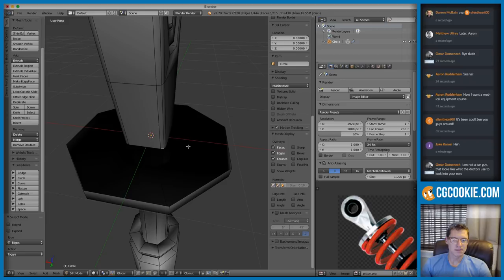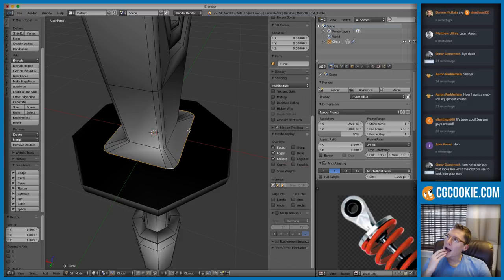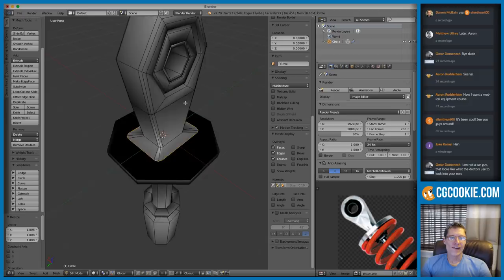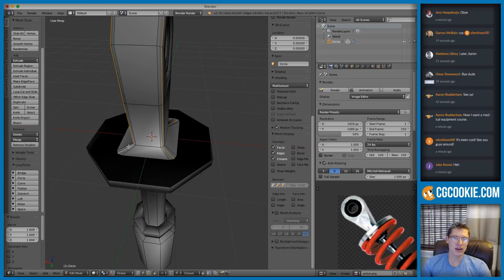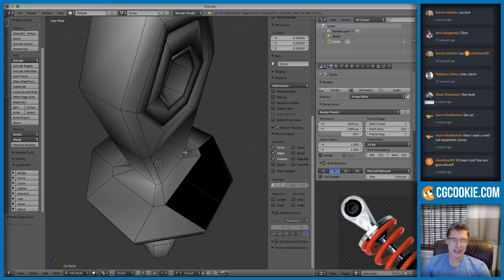First thing, let's extrude this out. Maybe turn this into a circle. If I just removed these edges, now we've got 8. How does that look smoothed?